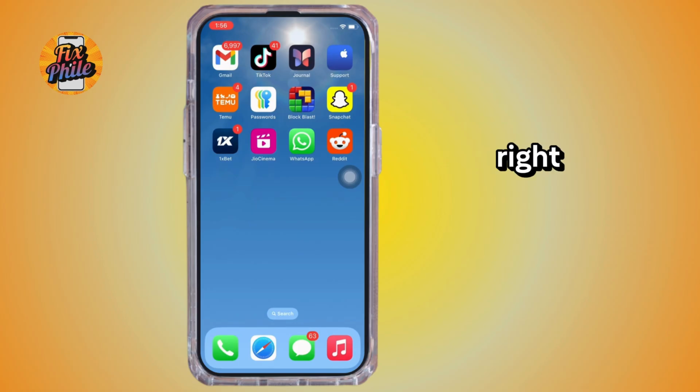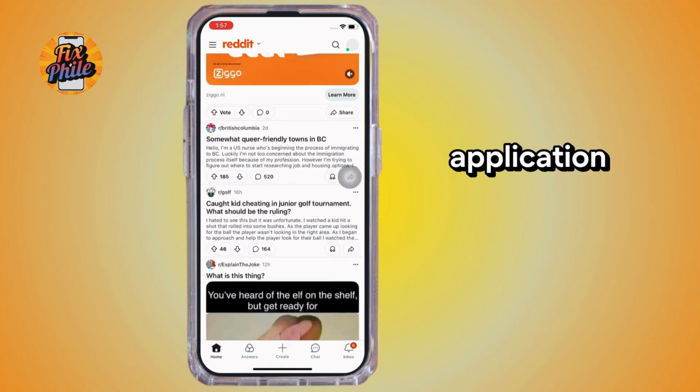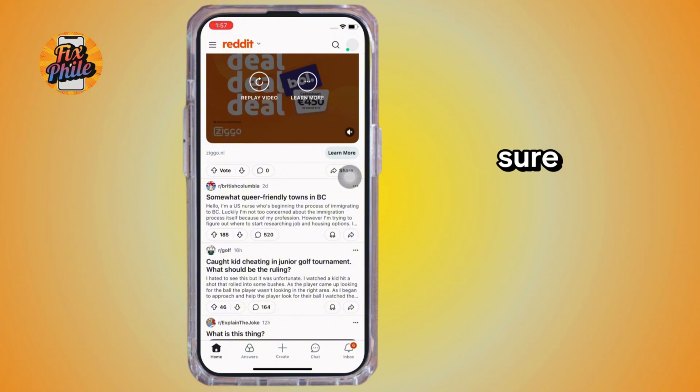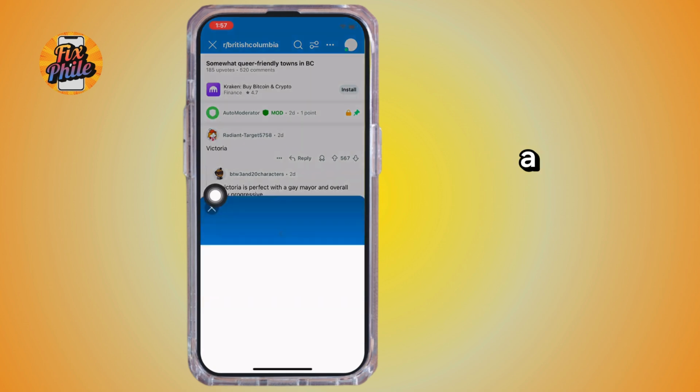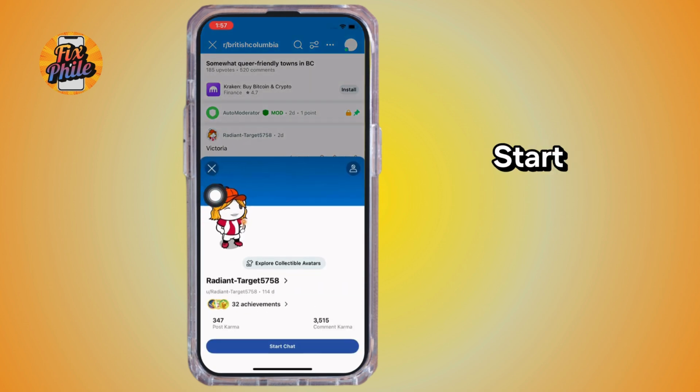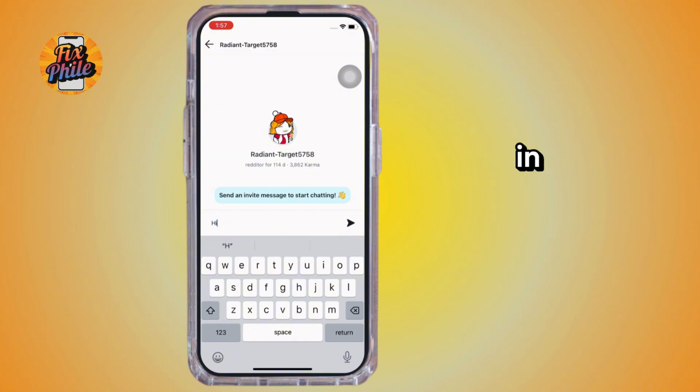Now, let's get right into the tutorial. Firstly, go ahead and open the Reddit application on your device and make sure you are signed in, and if not, then go ahead and sign yourself in. Now, tap on the username of the individual you want to send a message to. You will then see the Start Chat option. Tap on that. Now, in the text box you see here, go ahead and type in the text that you want to send, and further tap on the Send button, and with this the message will be sent.